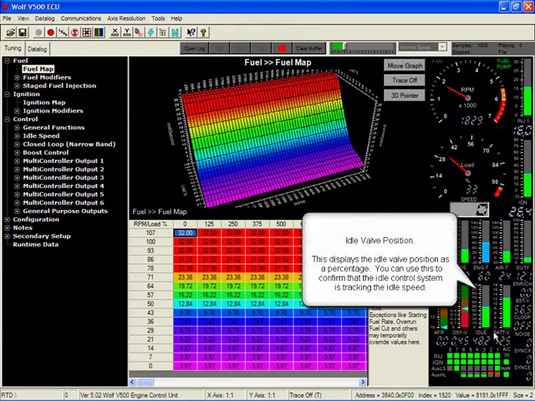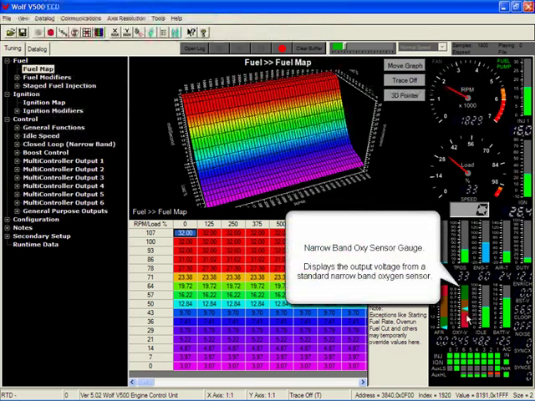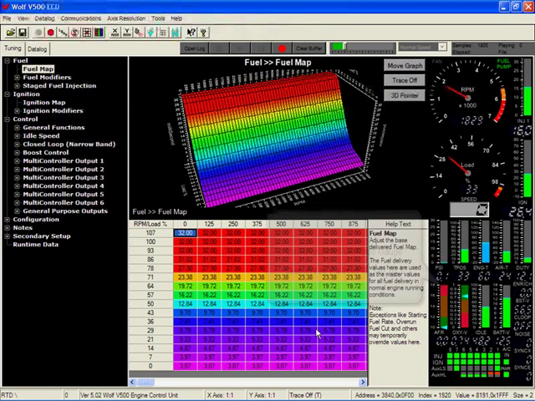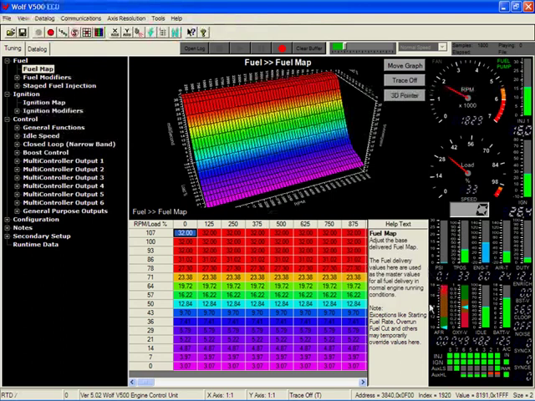This bar graph is showing us the position of our idle speed device. At the moment it is 48.2%. This is the narrow band bar graph. This goes from 0 to 1 volt, has a numerical number under it to tell you where it is, and a pointer that will show you where it is. This is the wide band bar graph. This shows you from 10 to 1 air fuel ratios to 18 to 1 air fuel ratios. It also has a numerical number display underneath.